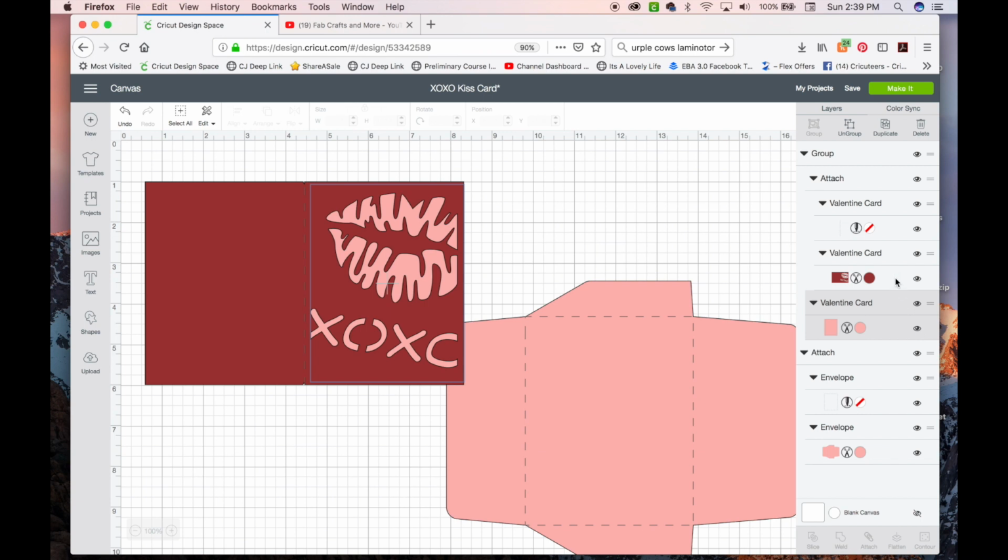Okay, so that's one color paper and one layer of the card, and the pink is the second layer of the card. And that is just going to be glued down onto your card after we cut it out.